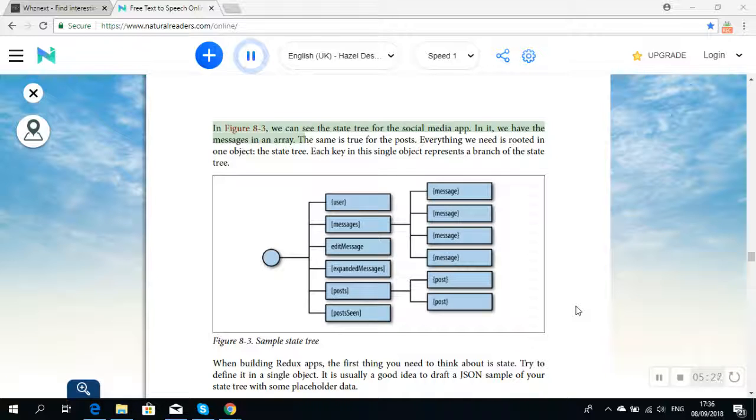In Figure 8.2.3, we can see the state tree for the social media app. In it, we have the messages in an array. The same is true for the posts. Everything we need is rooted in one object, the state tree. Each key in this single object represents a branch of the state tree. Figure 8.2.3: simple state tree.